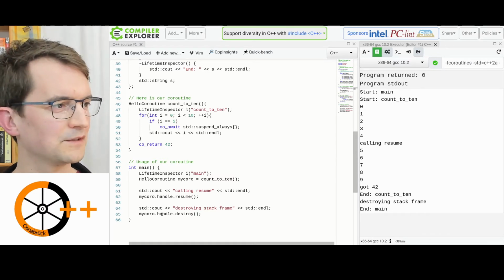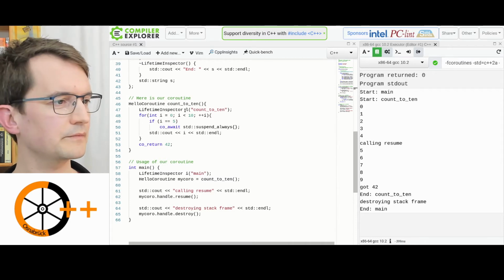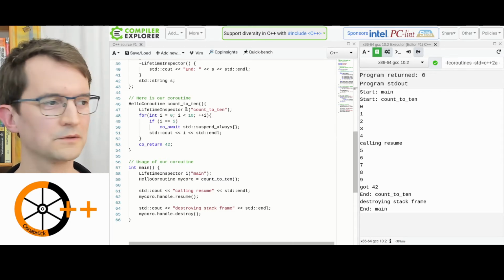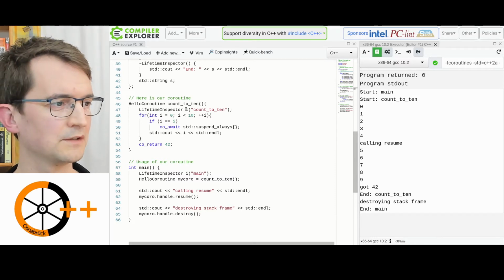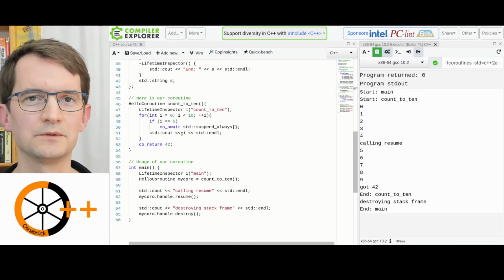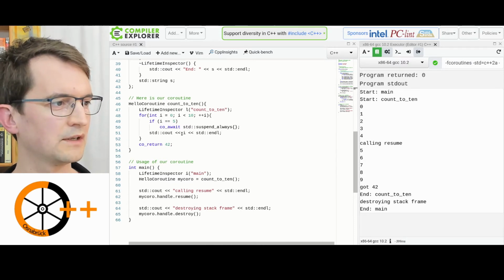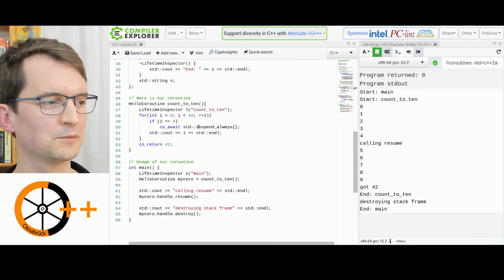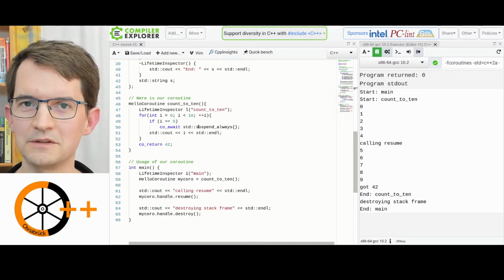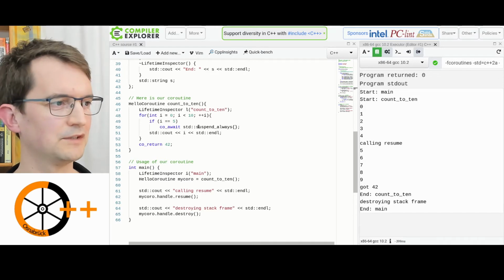The coroutine itself you can see here in lines 46 to 54. Again, a lifetime inspector is created to see how long this coroutine lives and how long the local variables inside of it live. It just consists of a loop counting from 0 to 9, and if i equals 5, it co-awaits std suspend always. That is, the coroutine suspends itself in the middle of the loop.